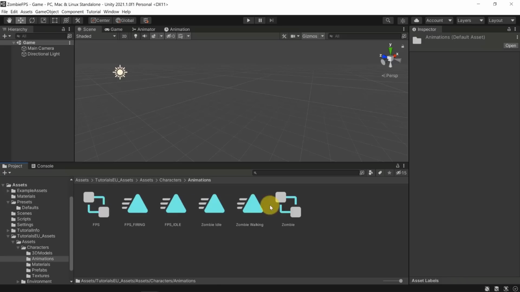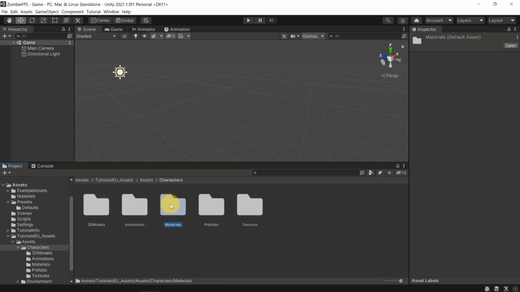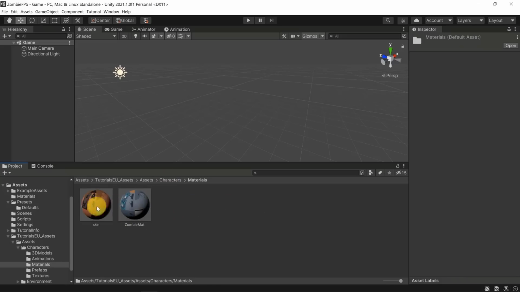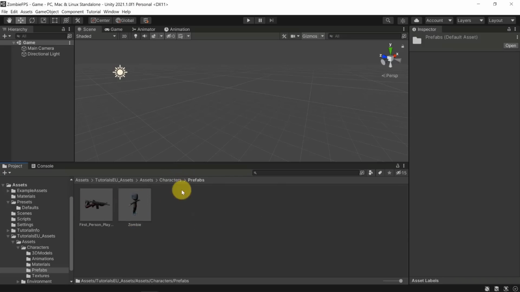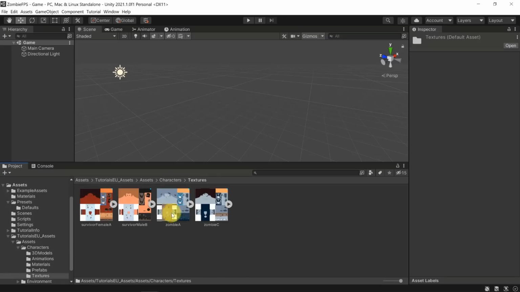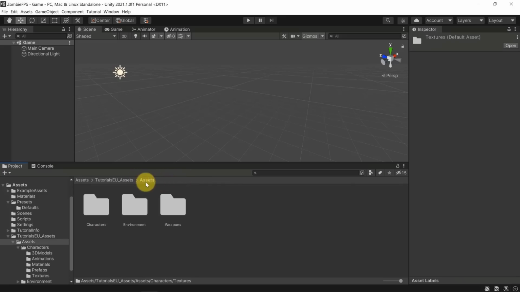Then we have a couple of animations in here. We have materials. First of all, the skin of the arms, and then the zombie material, which indicates how the zombie should look like. Then the prefabs, which bring everything together. And of course, the textures that are also important for our zombies. For example, here we have the zombie A in our case, but you see, depending on which texture we're going to use, the zombie is going to look differently.